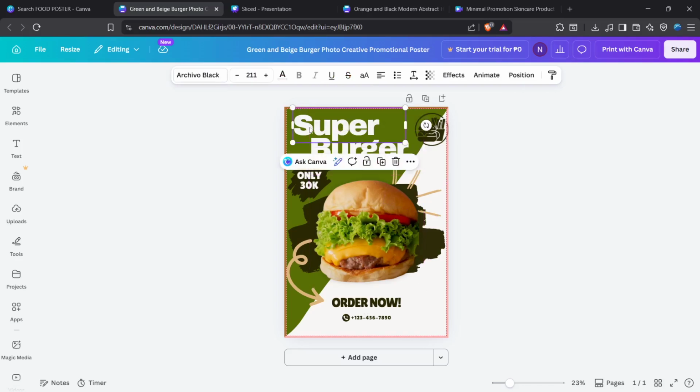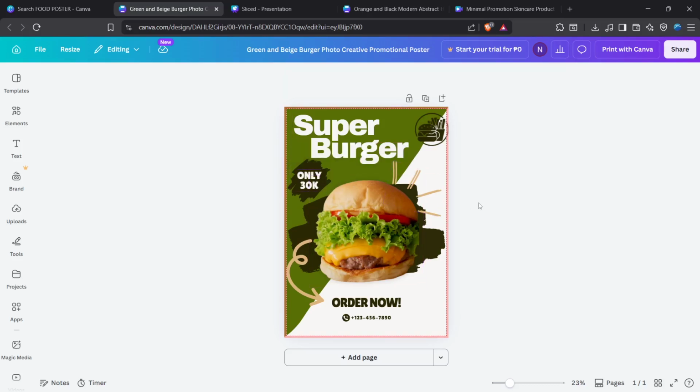As you edit, make sure the most important information stands out first. Your food name, offer, or main message should catch attention immediately. Then supporting details can guide the viewer through the rest of the poster. Canva makes it easy to click on any element and change it, so take your time refining the design until it feels polished and balanced. And that's how to design a food poster in Canva using a template.